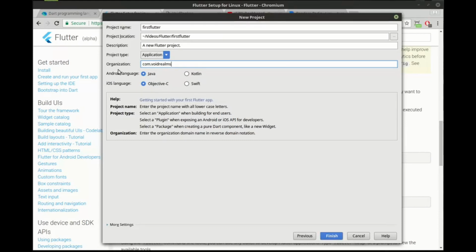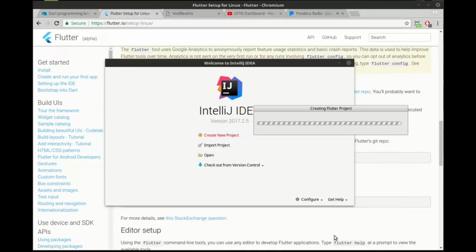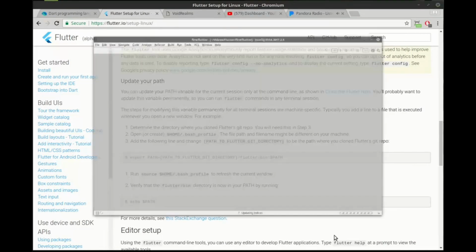All right, then notice how there's an Android and an iOS language. And that's because it builds an application for Android and iOS. And you can choose which language, because you can do it in Java or Kotlin. You can do it in Objective-C or Swift. I'm just going to leave those as the defaults. And then I'm going to hit finish. And this may take just a second as it builds our project in the background for us.